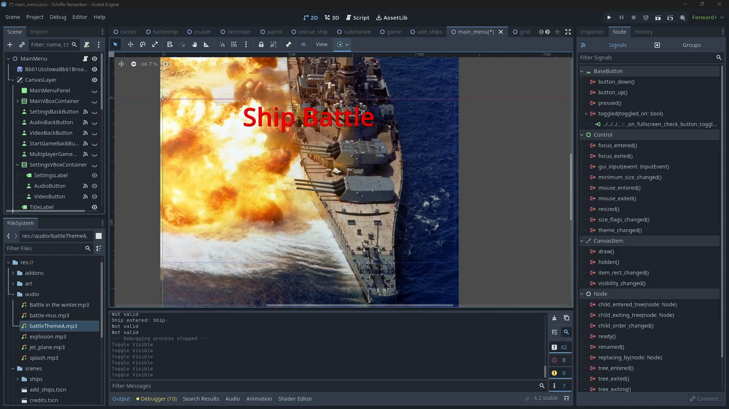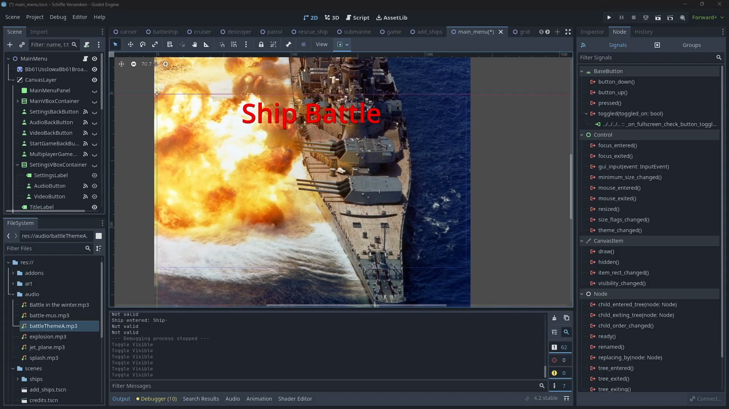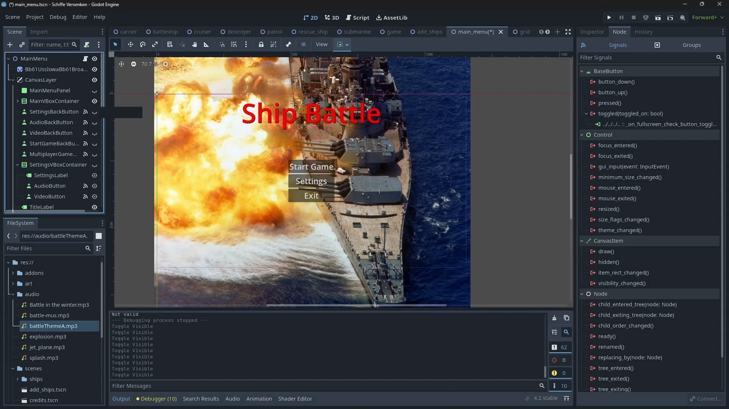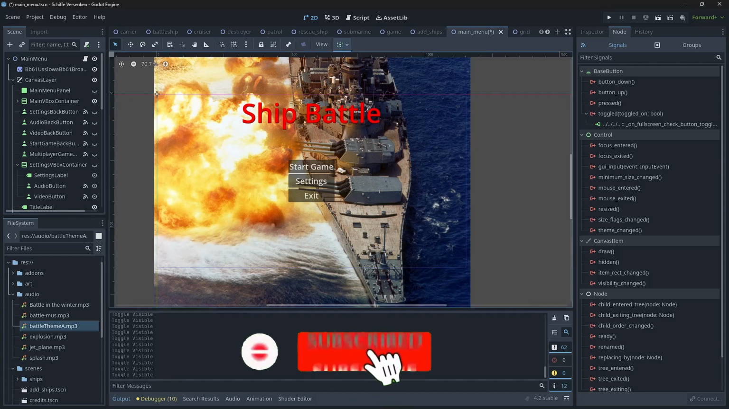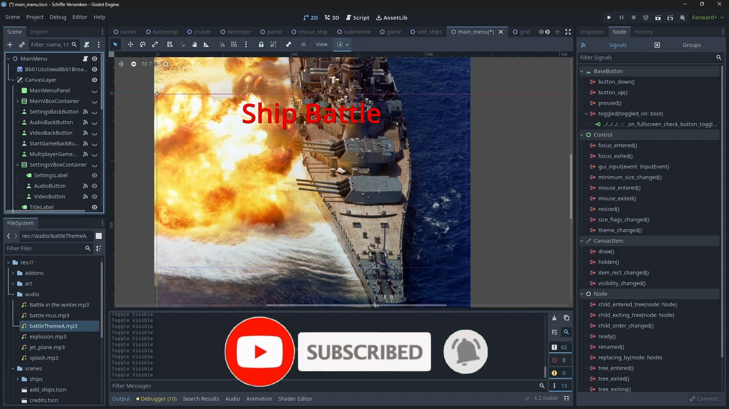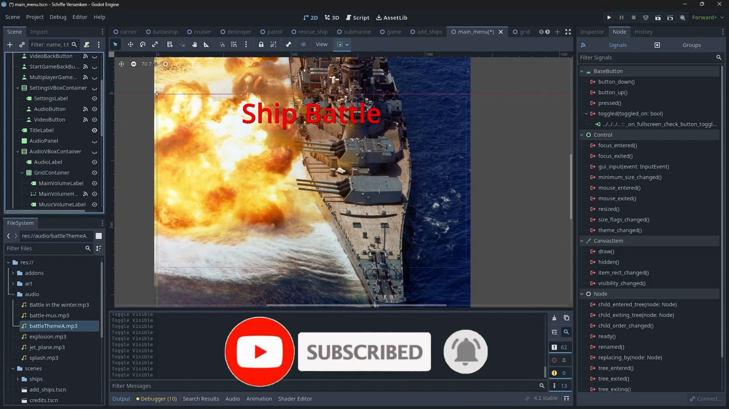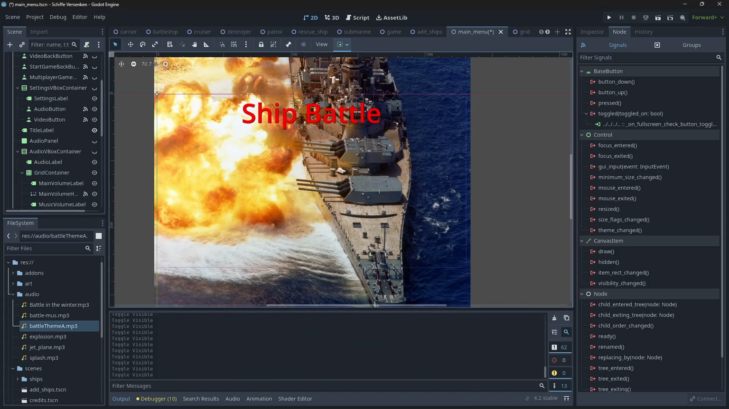So in my last video I already showed you how to implement this simple main menu, but as you can see we have a settings menu, and the settings menu is divided into an audio and a video section. So today I'm gonna show you how the audio panel was done.